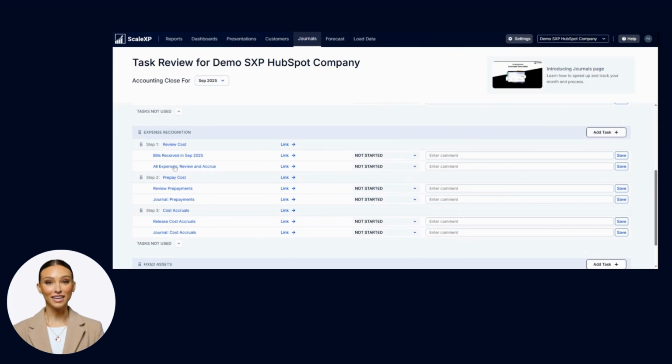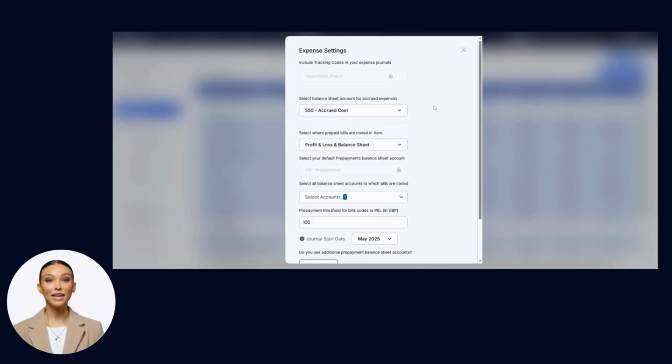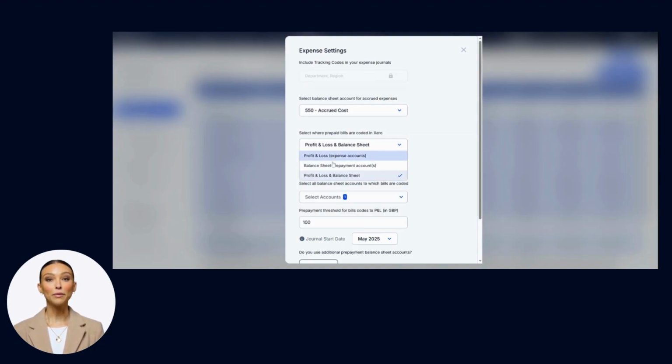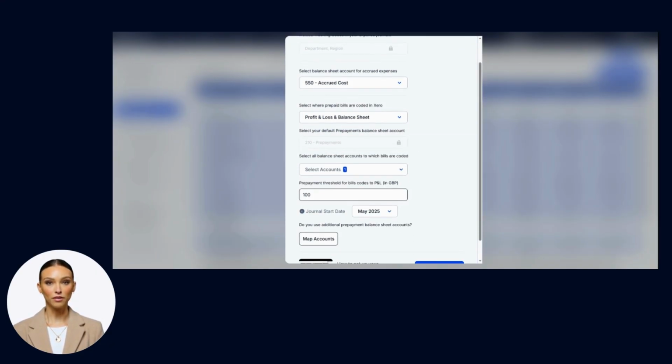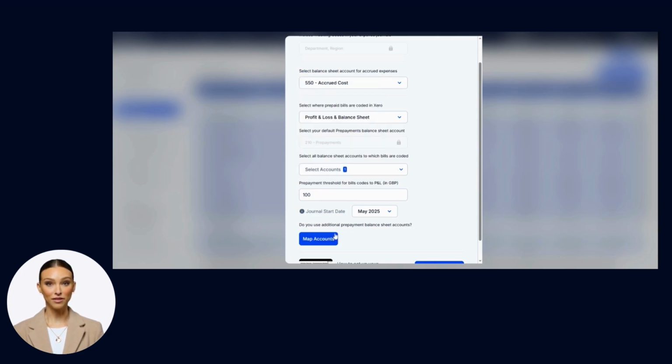This is where Scale XP helps you automatically spread costs over the correct period and identify expenses that need to be accrued or treated as prepayments. Before you begin, click the Settings cog in the top right to review your journal configuration. Here, you can choose your default accrual and prepayment accounts, a minimum threshold to review, and more. If you code bills to more than one prepayment balance sheet account, you can select those here. You can also specify which account to use with which expense accounts.